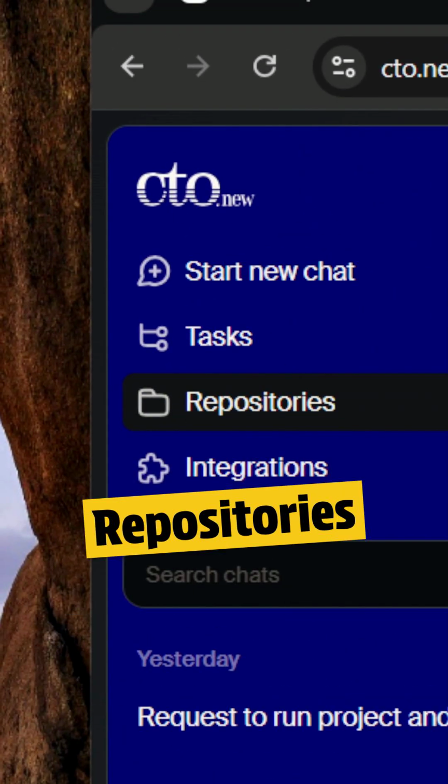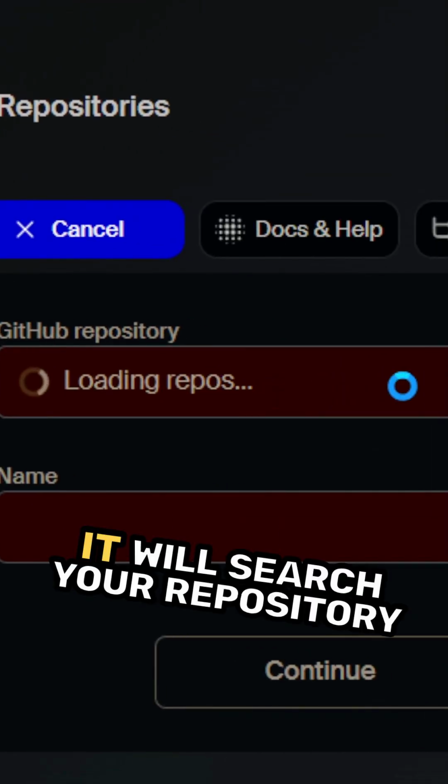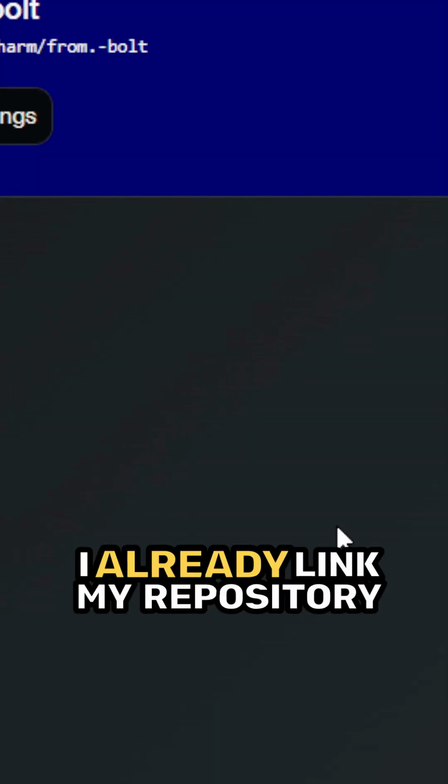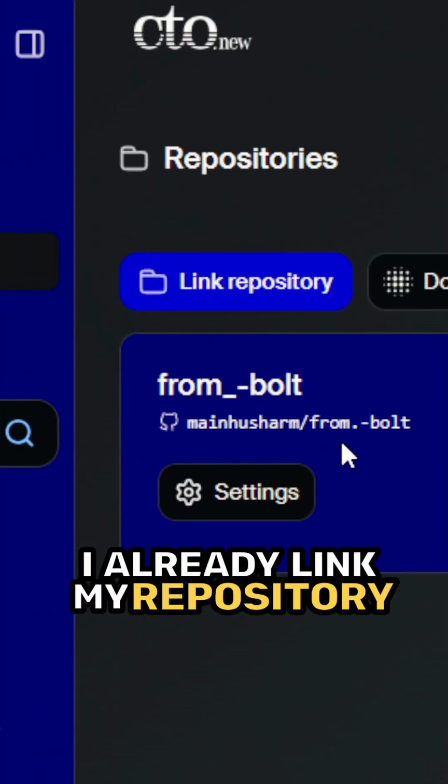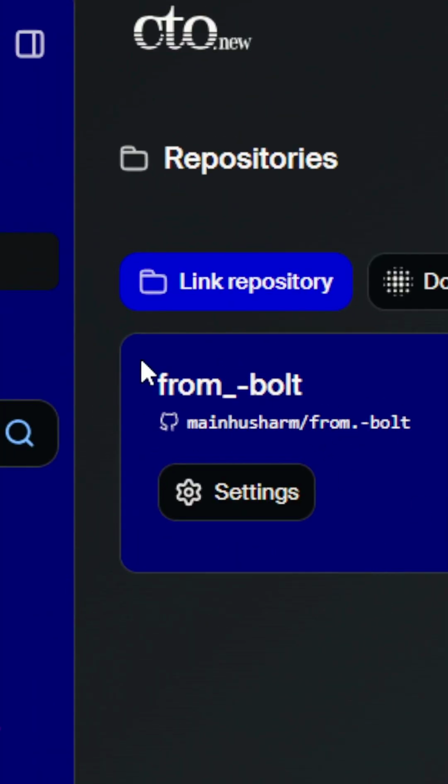After that, go to your repositories and link your repositories. It will search your repository. I already linked my repository, so this is my repository, bolt.